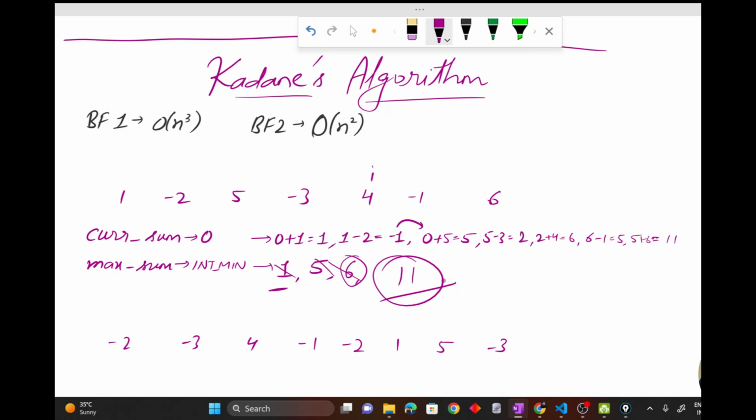Now, which was the subarray that gave me this 11? That also you can find out from here. See, from where you have started it. We became 0 here and we started adding from here, right? So we became 0 at the third iteration. That is when we got the negative sum, that is here.